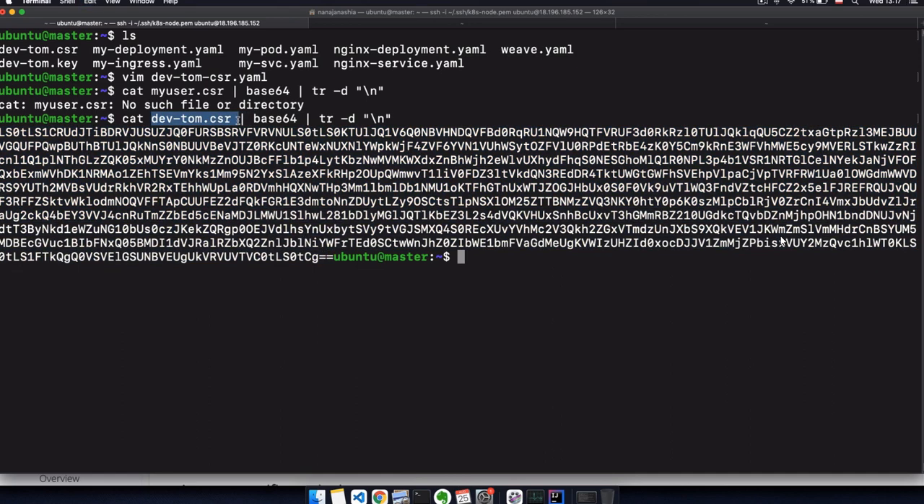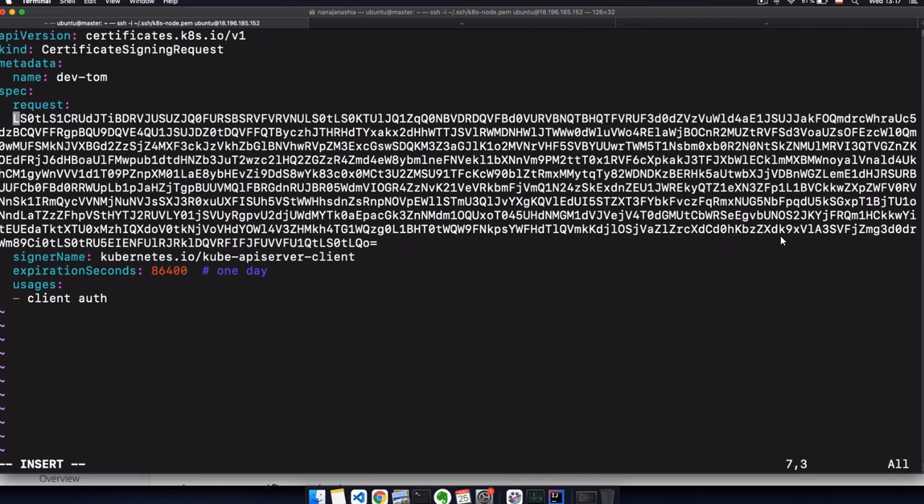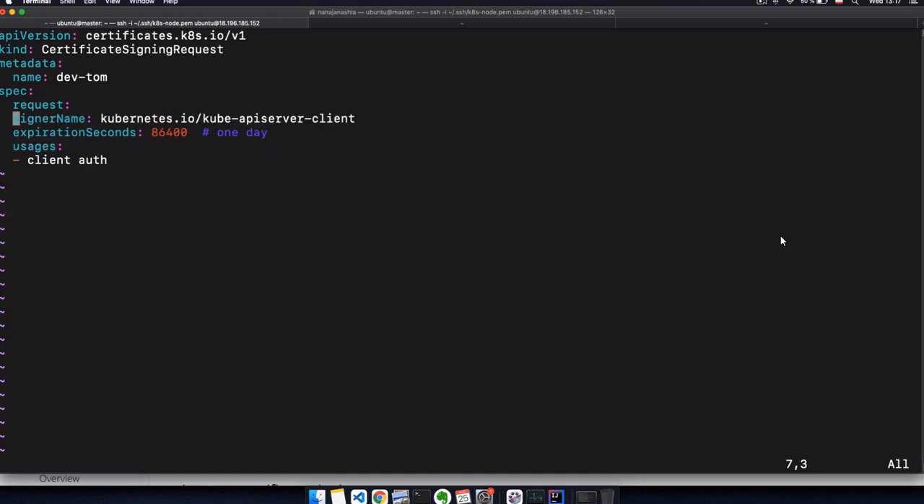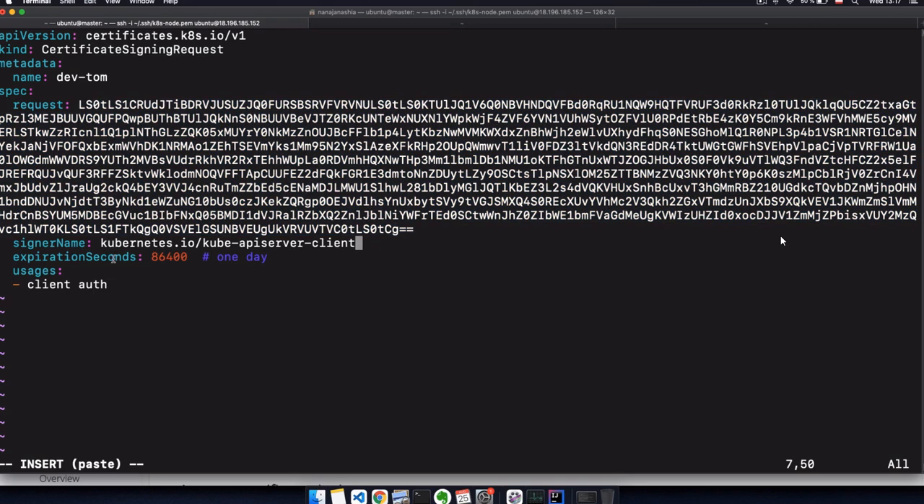So back to our Kubernetes configuration file, devtom.csr.yaml. What I'm going to do is push the existing value to a new line, and then delete it by pressing D twice and paste in the new value. And there you go. Note that this is one string without any new lines here, which is exactly what we need. The signer name will stay the same. Usages will stay the same. This is a client certificate, and we can actually extend the expiration date to longer than 1 day. So this will be around 100 days.